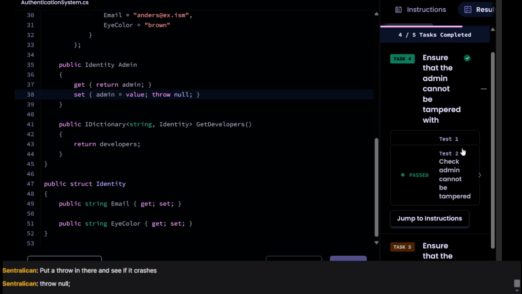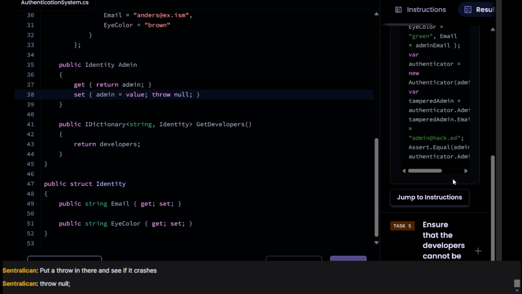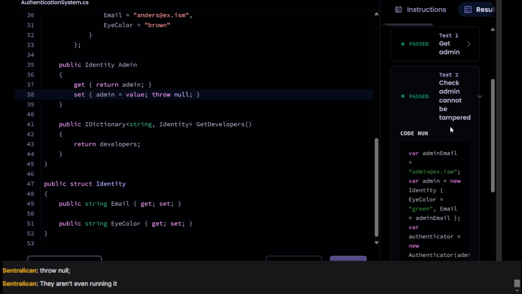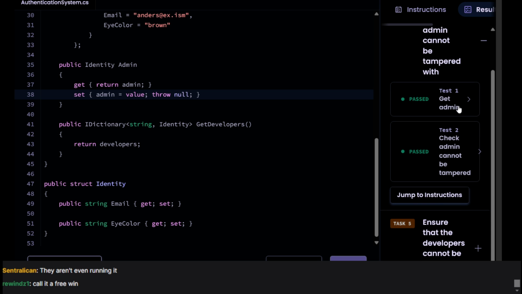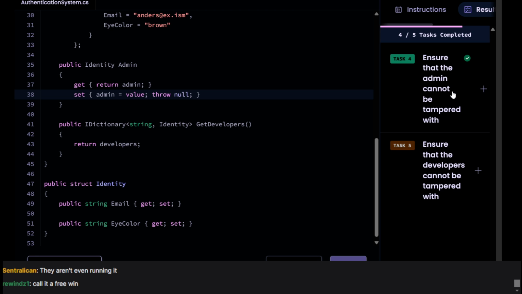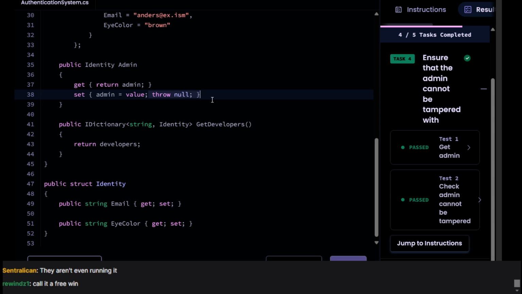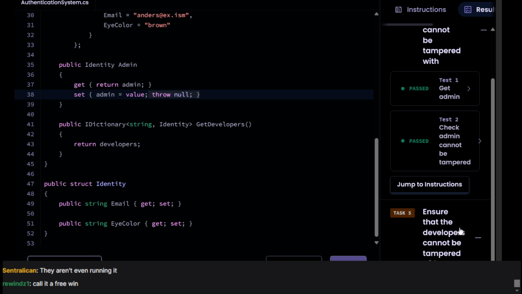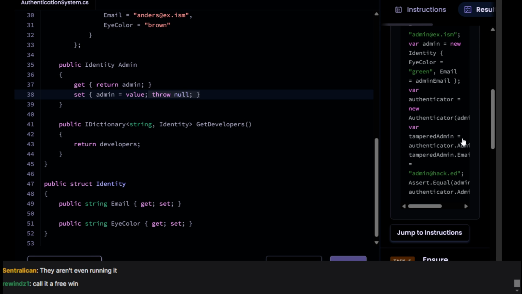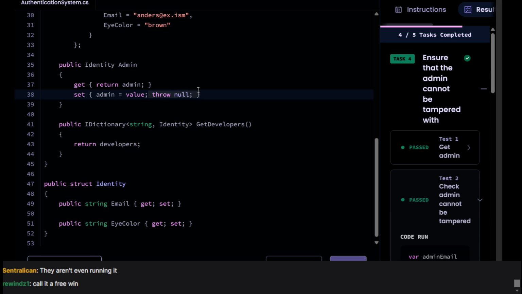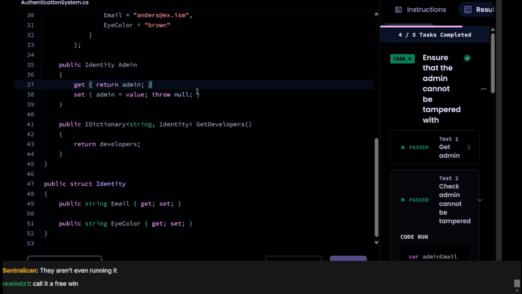Something's wrong with their test case, I think. They aren't even running it. Okay, because if this was being run, then this should not pass. That's crazy. I knew there was something up with this. That's weird. Okay. Just not running it.